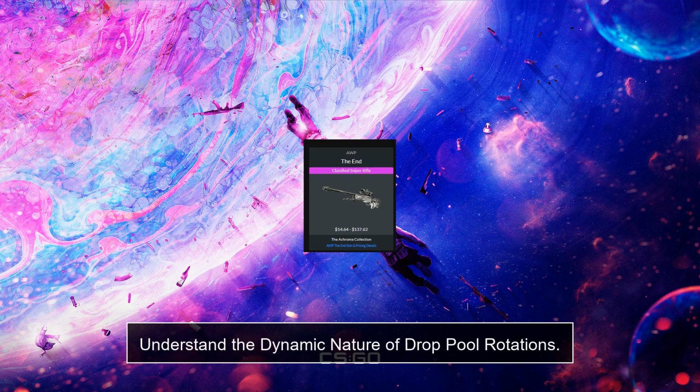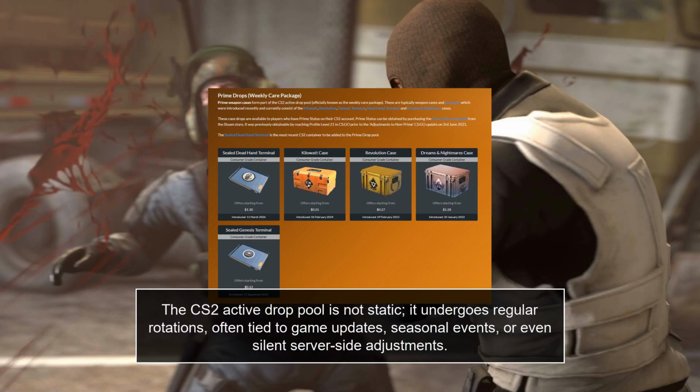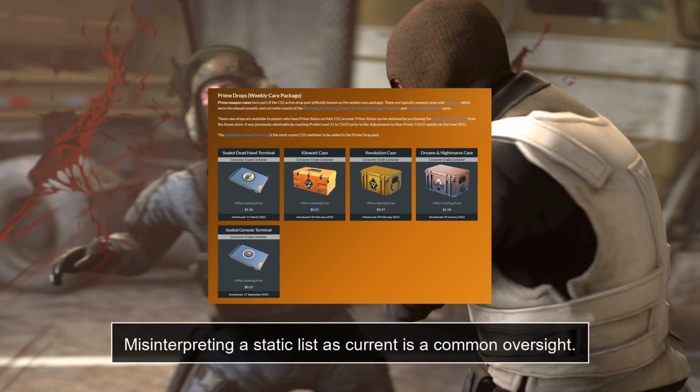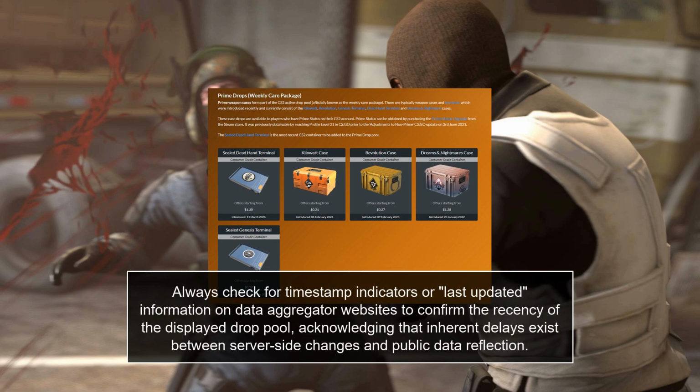Understand the dynamic nature of drop pool rotations. The CS2 active drop pool is not static. It undergoes regular rotations, often tied to game updates, seasonal events, or even silent server-side adjustments. What was active last week might not be active today. Misinterpreting a static list as current is a common oversight. Always check for timestamp indicators or last updated information on data aggregator websites to confirm the recency of the displayed drop pool, acknowledging that inherent delays exist between server-side changes and public data reflection.